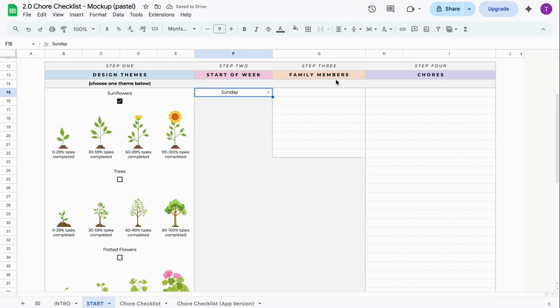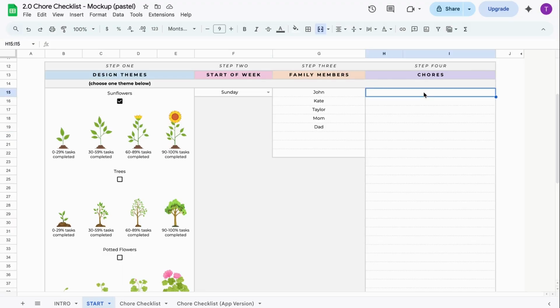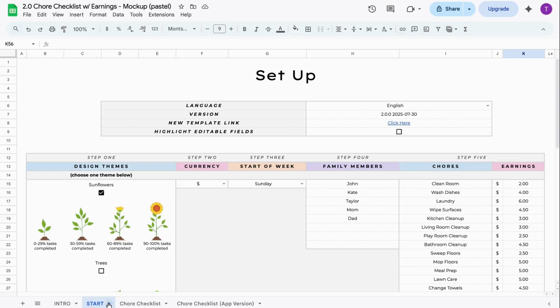Then we have the Family Members section. Here's where you'll list all the members of your household. These names will automatically appear as drop-down options on your Chore Checklist tab, making it easy to assign each task to the right person. Finally, you'll see a section to list your chores. Go ahead and type in all the tasks that you want to track. These will also become drop-down options you can quickly select when using your checklist. If you're using the version that includes earnings per chore, you'll also have space to choose your currency and set payment amounts for each task.